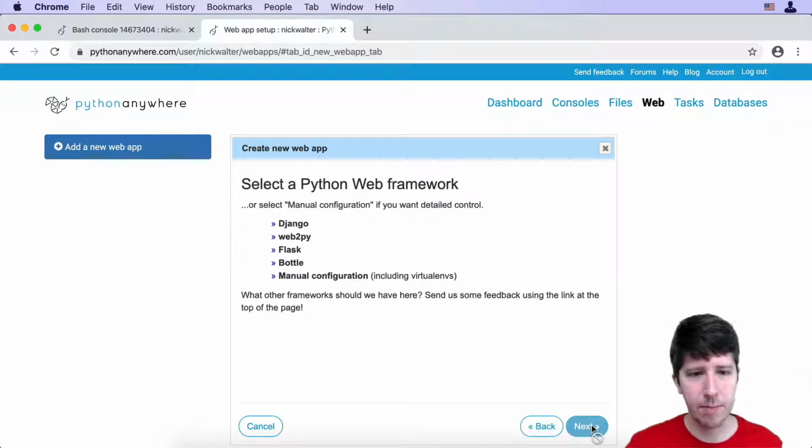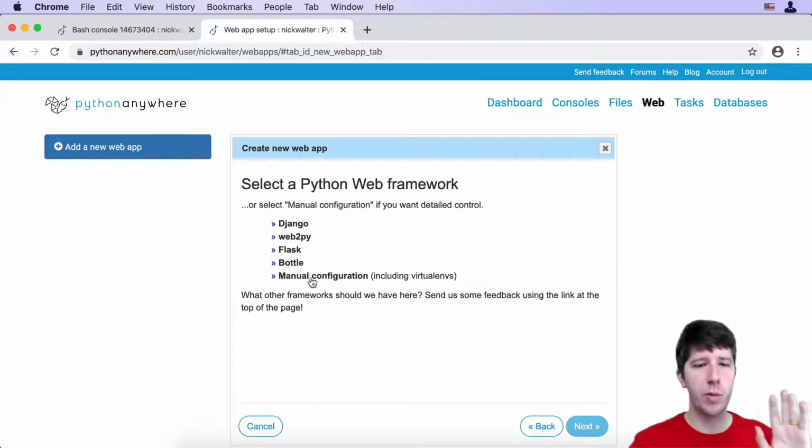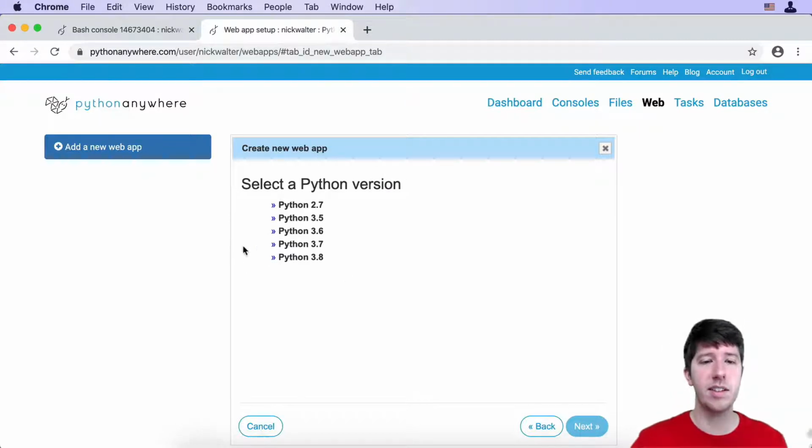Okay, so next it's going to say, these are the different things that you can choose from, and it's very tempting to go choose Django here because it just has a lot of things set up for you, but we actually want to do the manual configuration because this allows us to have little custom bits and pieces here, and it's really not that hard. I really like Python Anywhere. They make things really simple, even when you're doing manual configuration like this. So go ahead and select that.